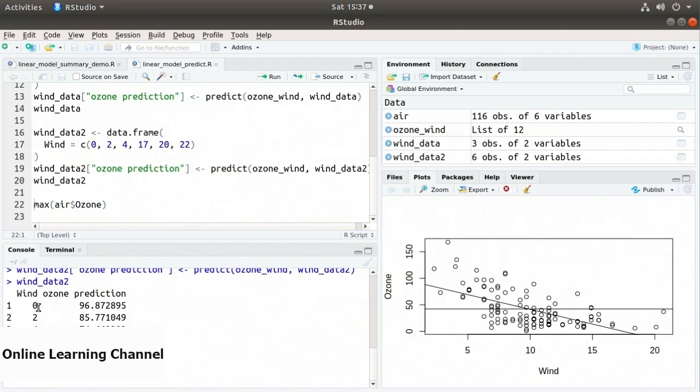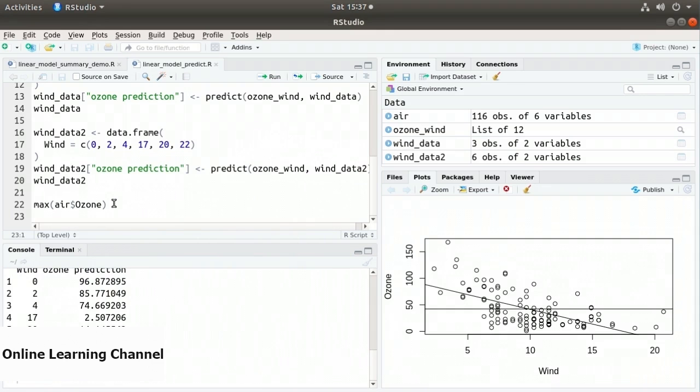Now, the wind speed of 0 is a problem because the value is 96.87. If I output by calling max of air$ozone, what we get for the maximum ozone in this dataset is 168. But with a wind speed of 0, the maximum we can get from this model is 96.87, which is a huge discrepancy. So everything above 96.8 will never be predicted, and there are quite a few values in that data set, especially below a wind speed of about 6. There are quite a few values around 100 or greater.